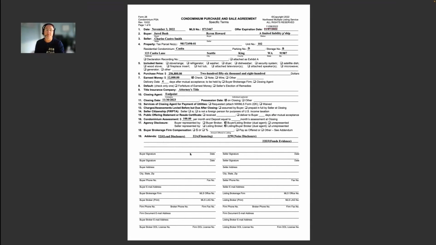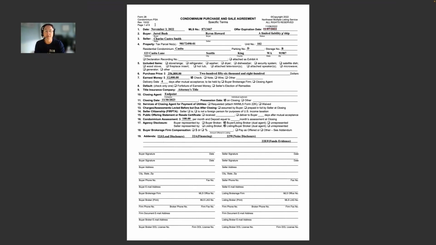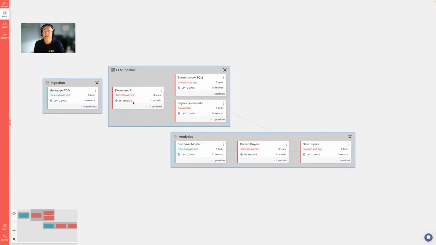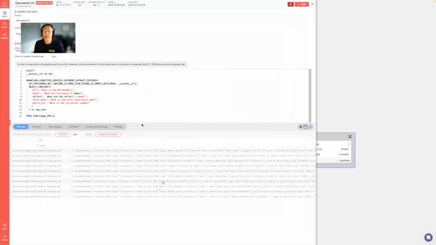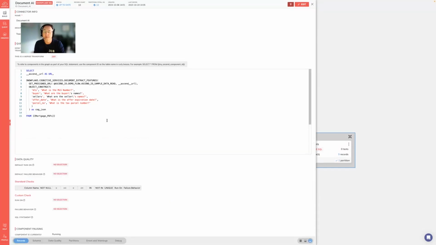So if we're ingesting a PDF that looks like this, it might have some buyer names in it that are interesting. It's got a whole bunch of other fields, but we're going to use Document AI to pull data out of this document. How this works in Ascend is we're going to ingest the data, and then we're actually going to call the Document AI function as some SQL statement here. Here's the document extract features function, and we're going to ask questions like what's the MLS number and who are the buyers, and we're going to assign some fields for those.